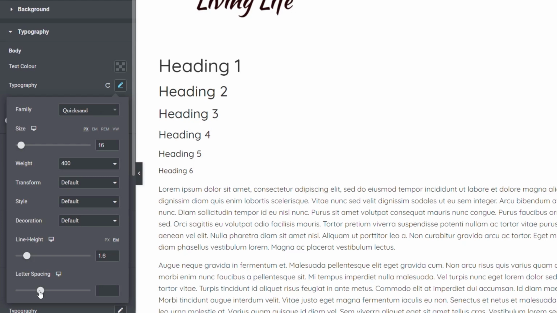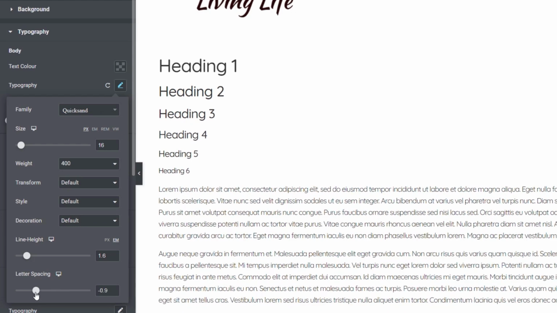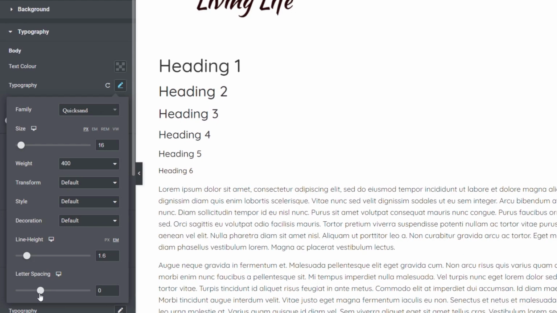Letter spacing, that just allows you to adjust how much space is between each individual letter. Now generally for body text, I would normally leave that to 0 unless the font was a kind of weird looking font. However, for headings, you can get a lot more creative if you want to.